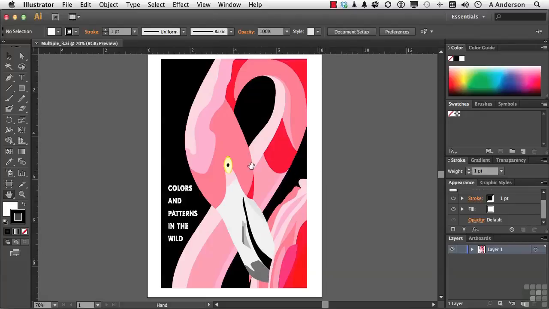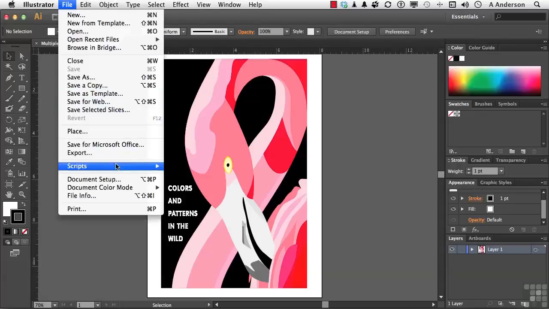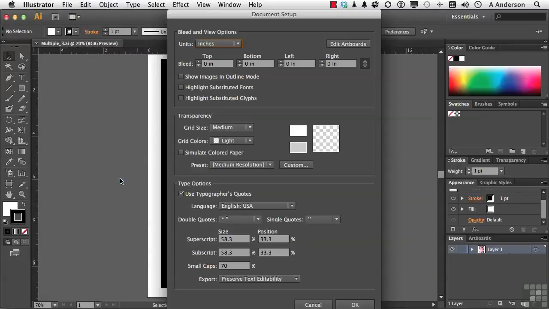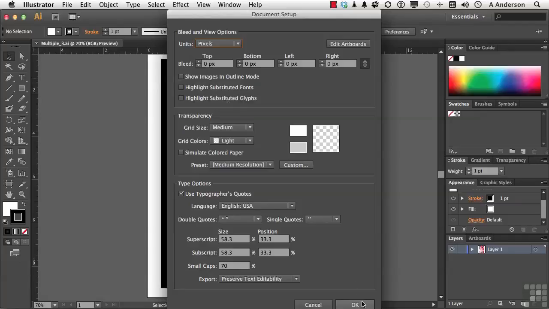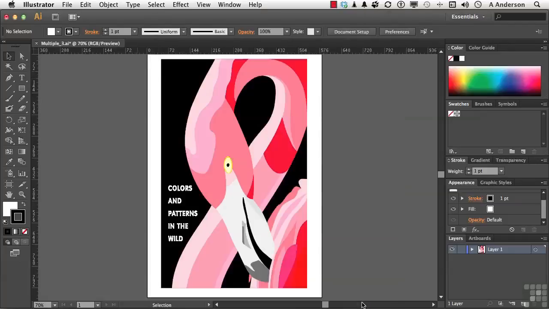If you have a tool selected that supports it up here, you're going to see Document Setup right there. Or if you don't see Document Setup up here, that's fine. Go to the word File and go down to Document Setup. One of the areas is right here, Units. You say, well, if I'm going to put this on the internet, I need to measure it in a system that supports that, and that would be pixels. And again, you could click OK down here. There you go. You've just changed it.